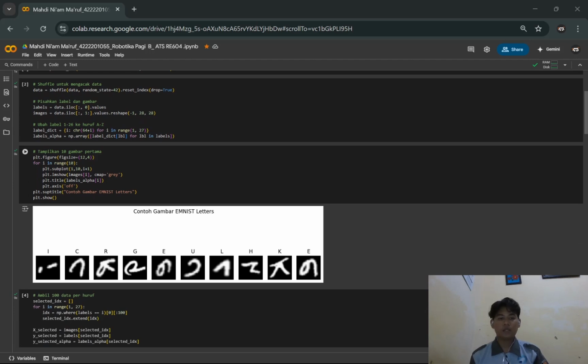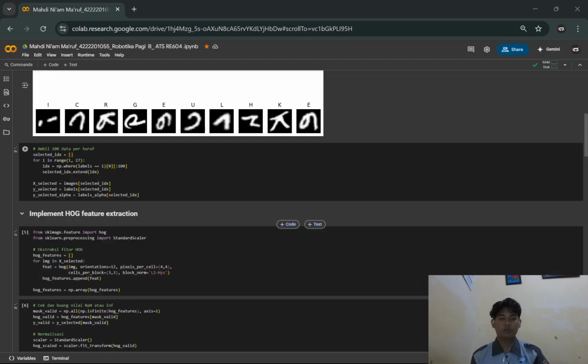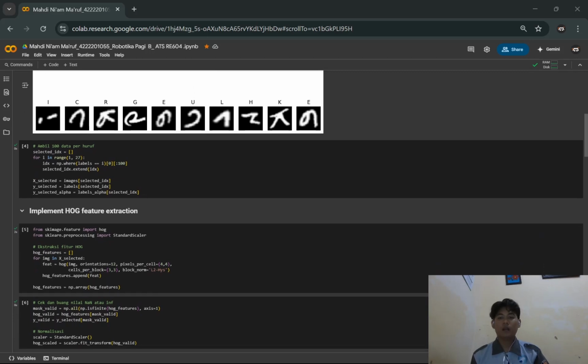I display 10 like I said before. This is the display of the letters, like this is I, C, R, G, E, U, L, H, K, and E. And then like I said before, I take 100 data per letter. This is the thing. And after that I use feature extraction HOG, histogram of oriented gradients.